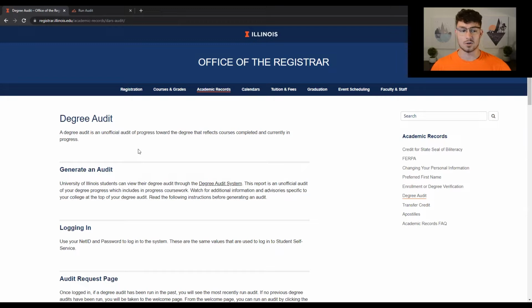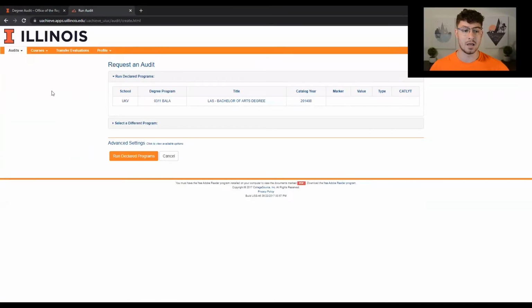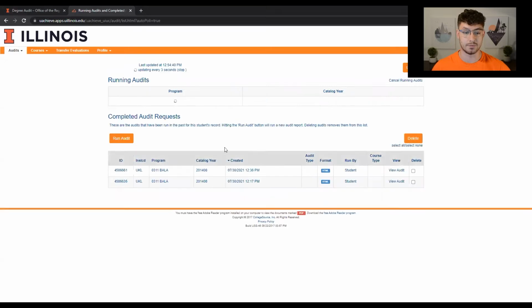But to access your DARS report, you'll go down to where it says Degree Audit System and then click on that. I have that open on a separate tab and it'll take you to this page. On this page, it'll show your declared program, whatever program you currently have in progress. To generate that DARS report, you'll click on Run Declared Programs.